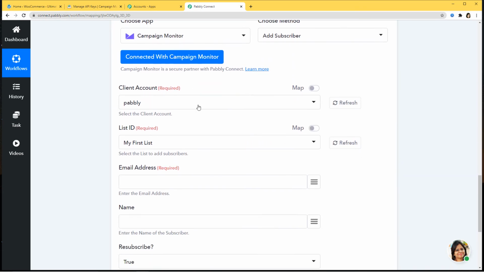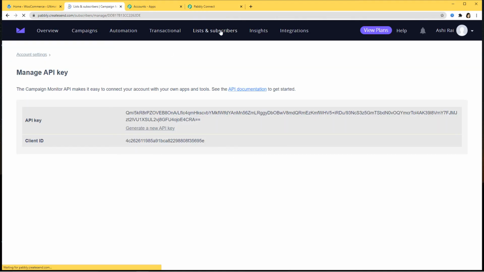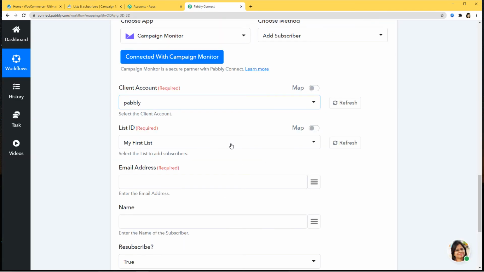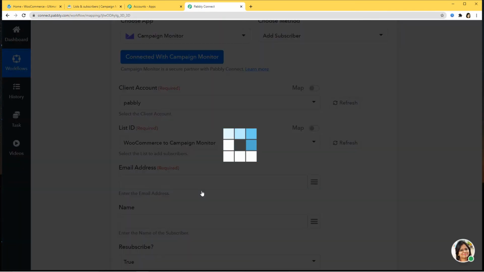Okay, so client account, you have to select the client account here. So mine is Pabbly, so I'll let it be. List ID. So here you might have some lists already created in your Campaign Monitor. Like if I show you here in lists and subscribers, I have these two lists over here. So I want as soon as a new customer is created in WooCommerce, I want to add them as subscribers in this list, WooCommerce to Campaign Monitor. So I'm going to select this one. If you want, you can also create a new list from here. So I'll select WooCommerce to Campaign Monitor.